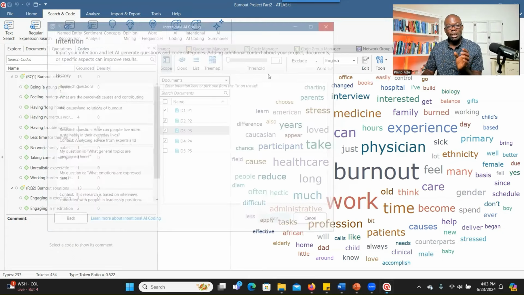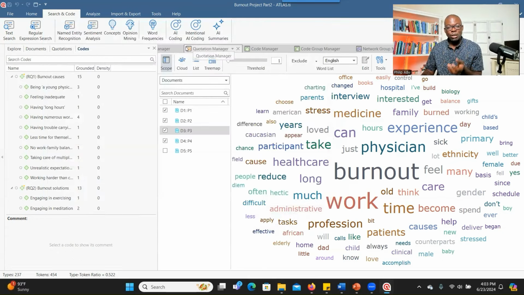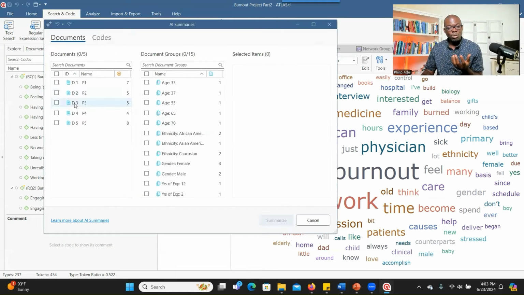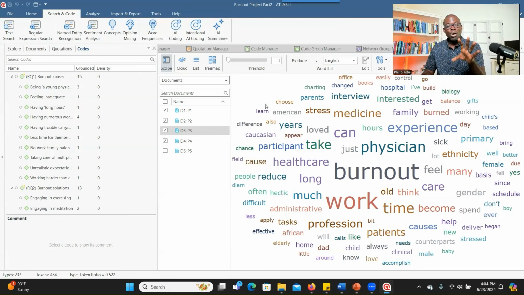So that's a really powerful tool that you can use, especially if you are not sure about the themes that you want to use or you don't have time to go through all the data. Intentional AI coding will be good because it's based on the research question. And also, if you want AI to summarize your data, yes, it will be able to give you a summary. You can select the articles or the transcript and the system can summarize your data for you. And I'll be going through all these functions in detail, so don't worry about it. The most important thing that you have to know is that there are AI functions that you can use to help you analyze your qualitative data.